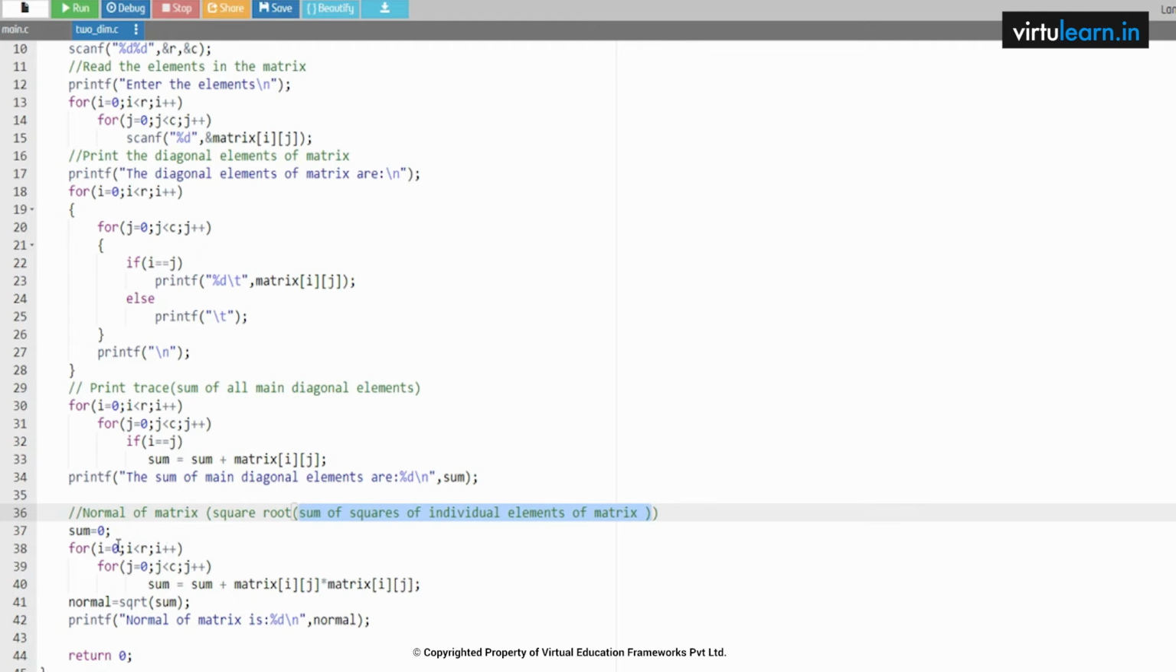So here again I am reinitializing the sum value to 0, because in the same program I got this sum value over here, and I should not get it mixed up with the normal of a matrix. That is the reason I have reinitialized the sum value to 0. Now for i equal to 0, i less than R, i plus plus; for j equal to 0, j less than C, j plus plus. Here I need to get the sum of squares. So this is the instruction we are going to write to get the sum of squares.